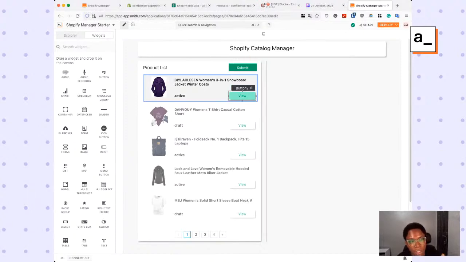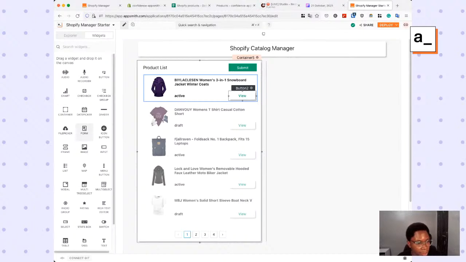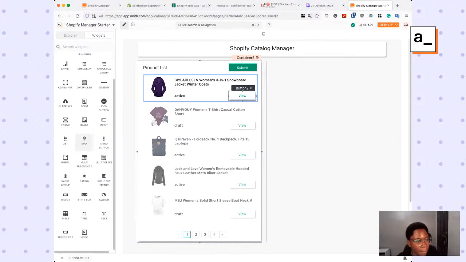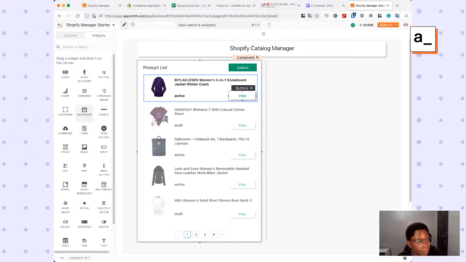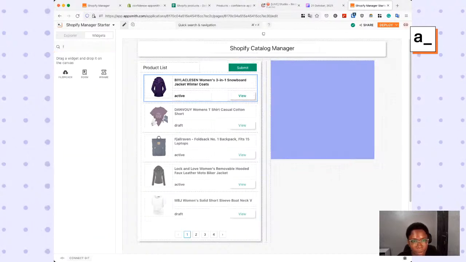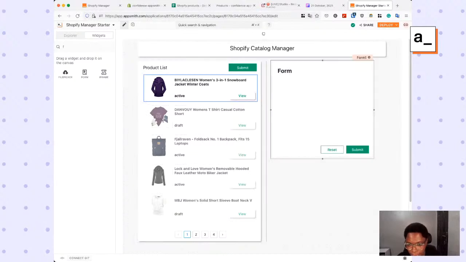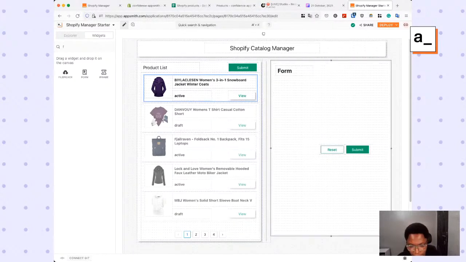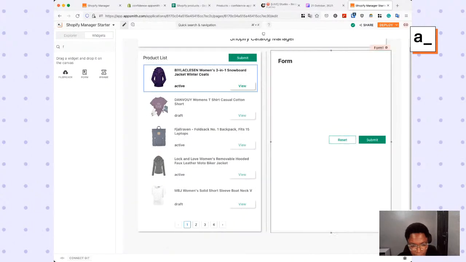So clicking on the view button would allow us to see more information about the product, and we are going to build a form that lets us see that data and also update that data. So to do that, we would need to bring in a form widget. So I'm just going to bring a form widget here. So that's a form. So I'm going to bring the form right here and expand it to take up this entire space. I think that looks okay.